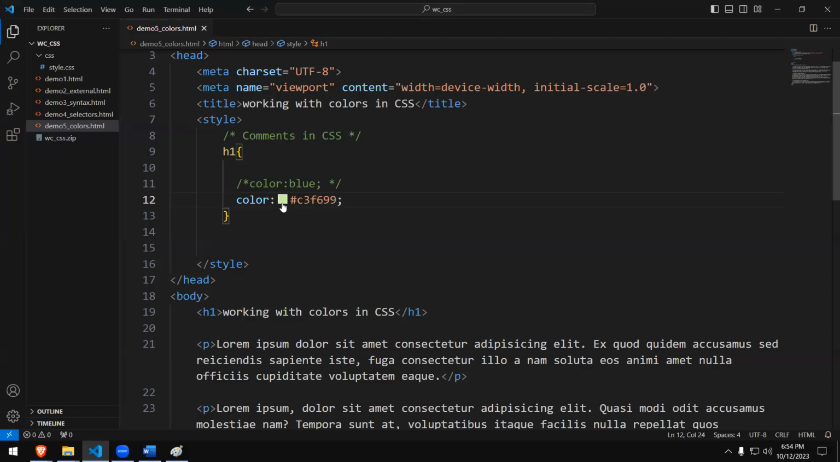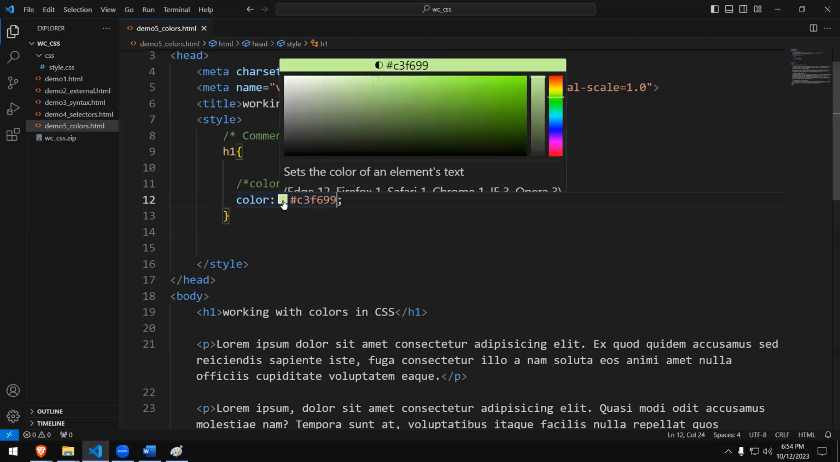And if you want to change this in VS Code, you can simply hover over it. When the mouse pointer comes over this, the palette automatically opens, and you can bring the mouse pointer and click on any place. You can see it automatically takes the hexadecimal value, and I can simply hit somewhere. Let's say if I hit here, the number changes.